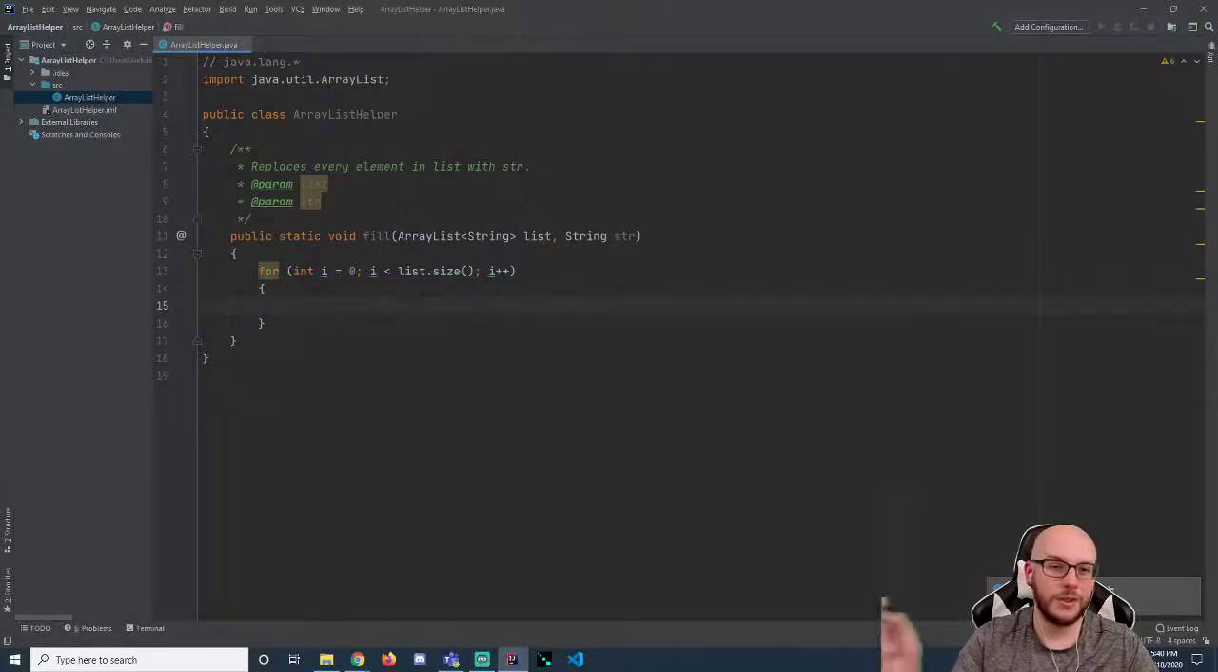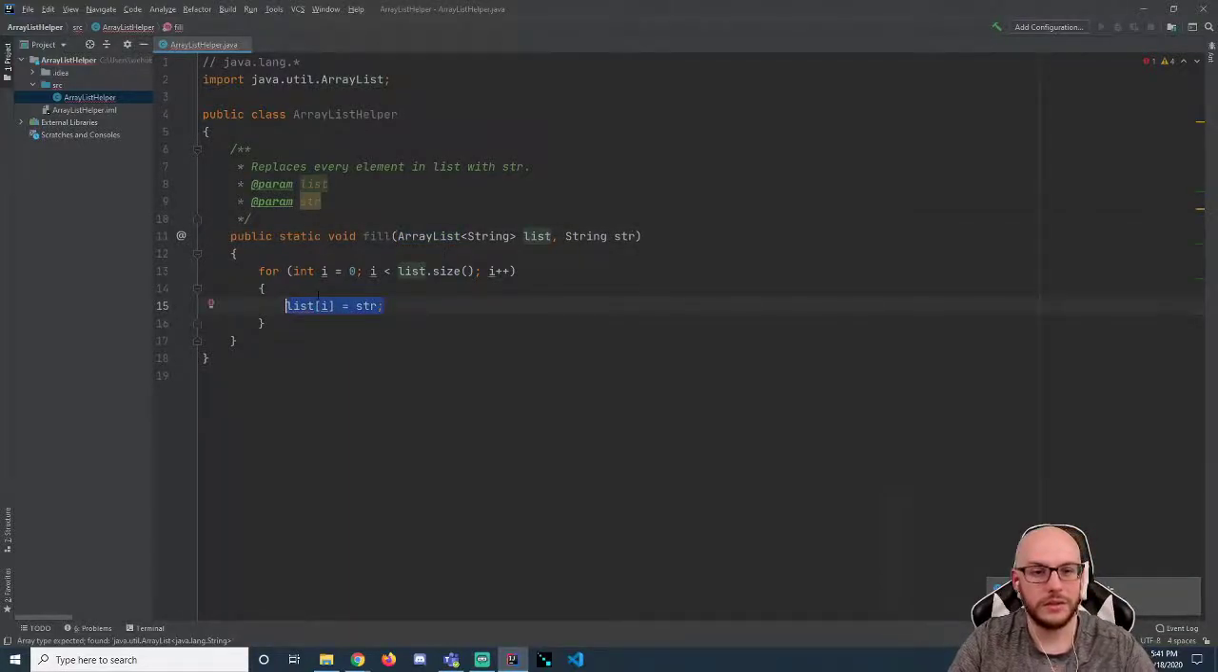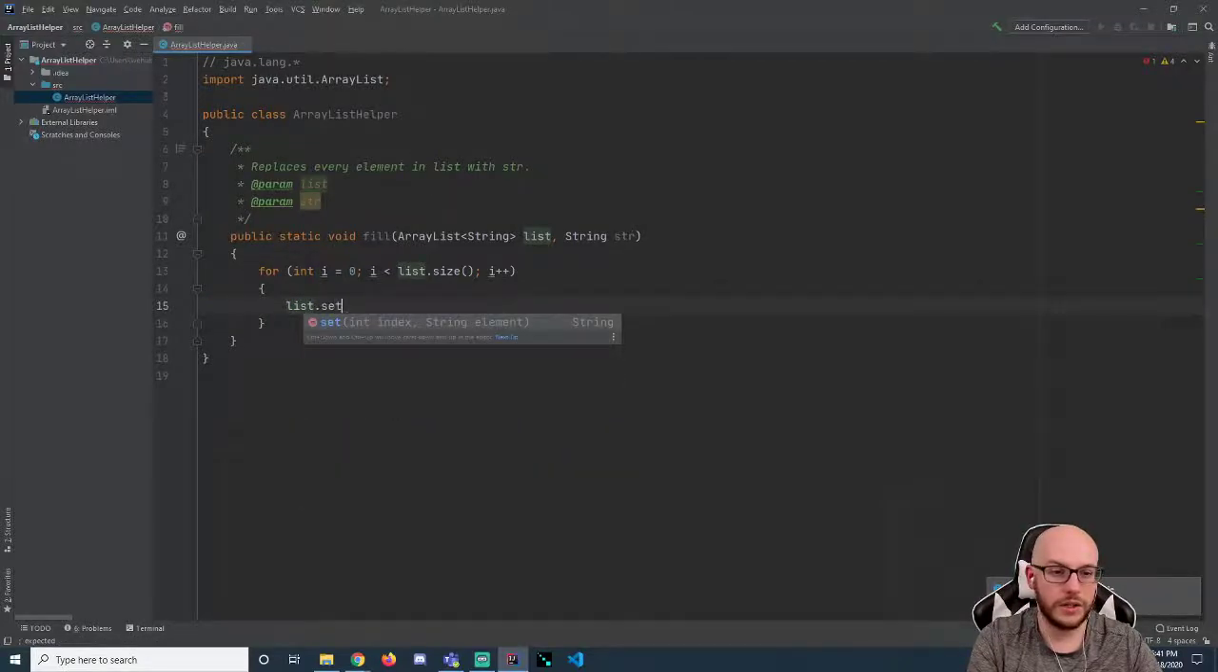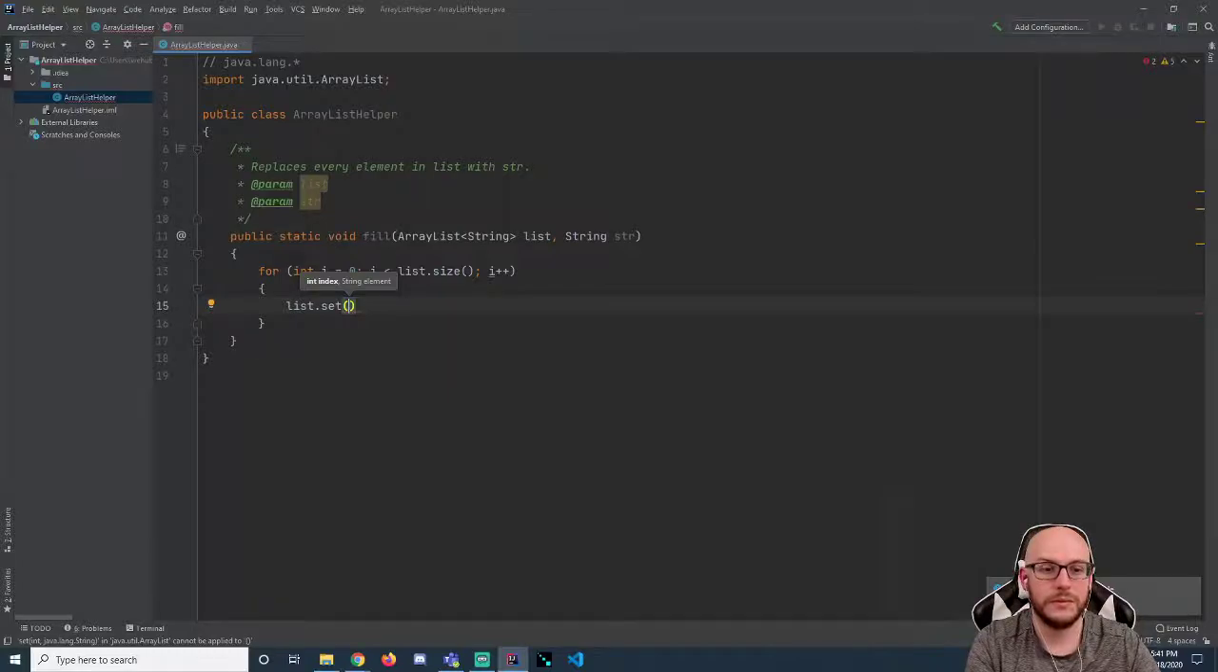With each iteration, I want the current element in list to become this guy, right? If we're talking about an array, it looks something like this, right? But we're dealing with an ArrayList. This square bracket notation only works on arrays. An ArrayList has methods, right? So think about the methods that we can possibly use. I want to basically replace every element. I want to set every element. So we're going to take our list and we're going to set the current element at index i to str. And that's it.